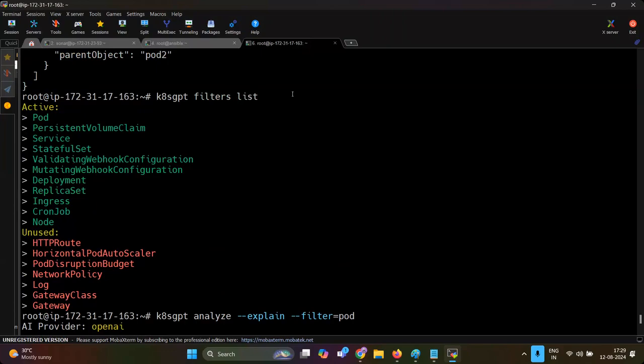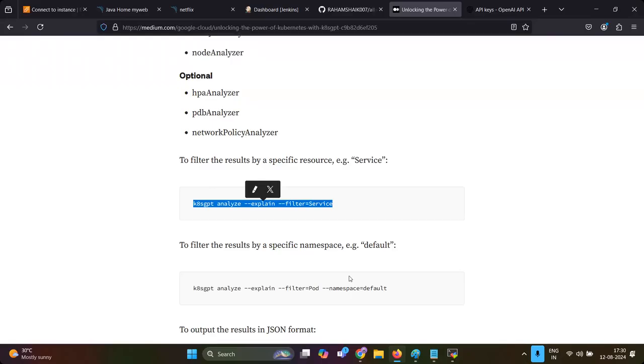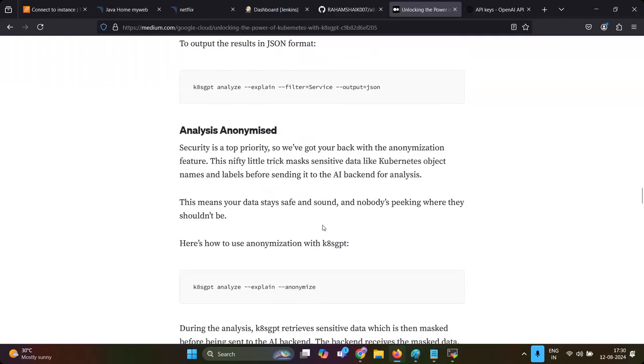See, in a cluster ultimately you will be having a lot of issues. But I don't want to check all the issues. I want to check issues from the service level. Put --filter=service. No, I want to check issues from the pod level. --filter=pod. So in this way, you can filter what exactly you want.